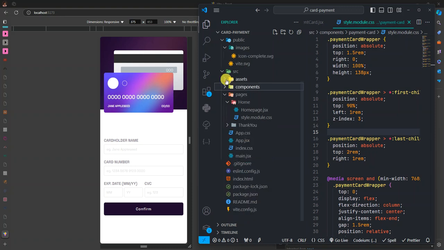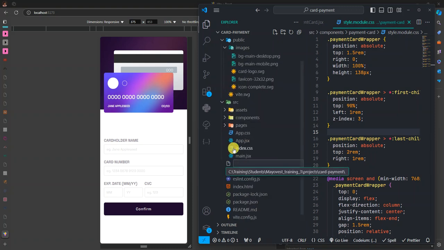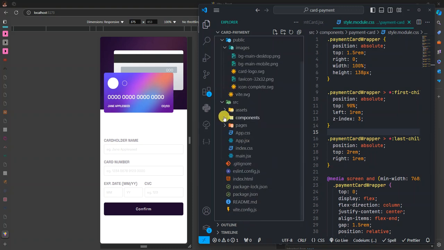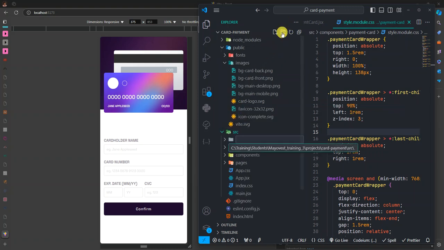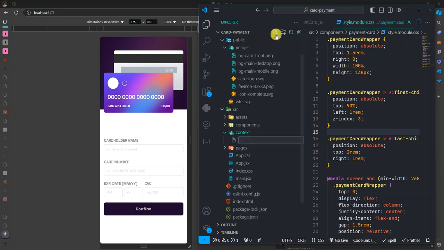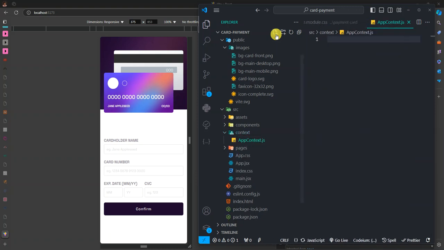To do this, we need to create our context. So we have the page, we have the assets under the source. So apart from this one, we're going to create another folder here, call it context like this. Under this context, I'm going to have the app, so let's call it the app context. You can call it anything you want. So .js, .ts.